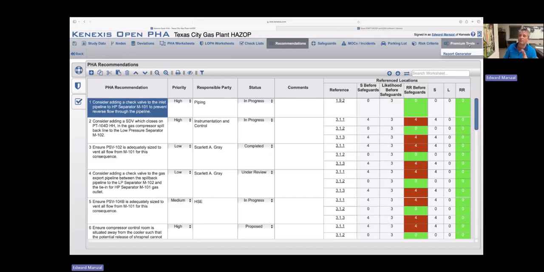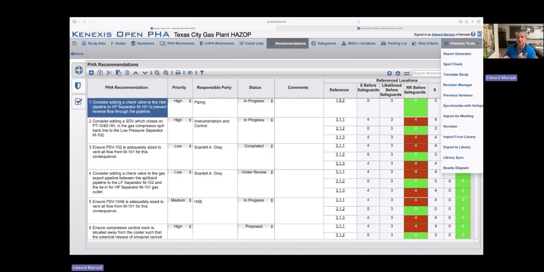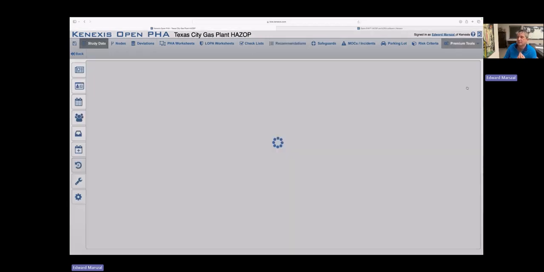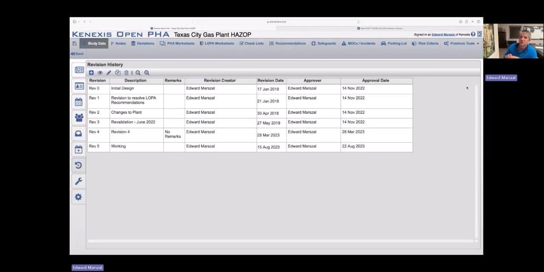So we have a lot of powerful translation language features that are not available in a lot of the competing software that's out there. The next item up is the revision manager. The revision manager is a very critical tool. You can access the revision manager through study data. We at Kenexis find it very important to have evergreen versions of our studies, but it's also important to have all of the historical revisions of the study all in one location where you can work with them, view them.